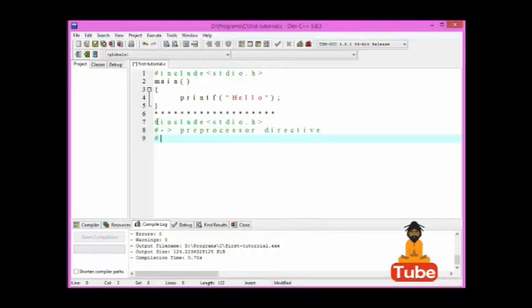This # can be used with two words. First #include and second #define. #include instructs the compiler that I want to include a header file in our program, and #define is used to instruct the compiler that I want to define a constant in our program. We will discuss more on #define in coming tutorials. So #include instructs the compiler that I want to include the stdio.h header file in our program.